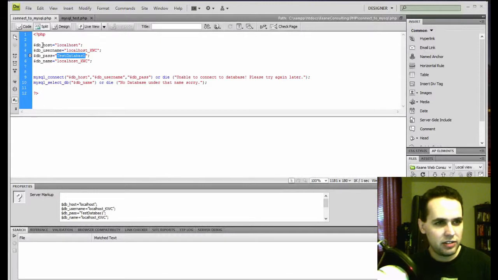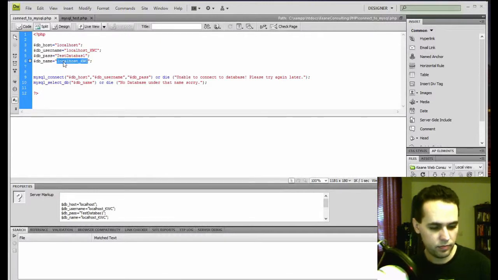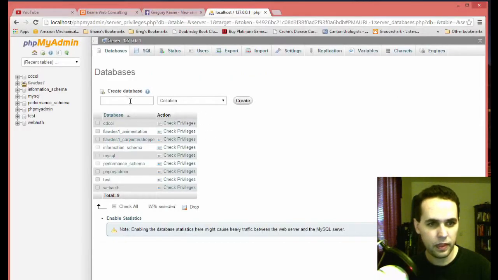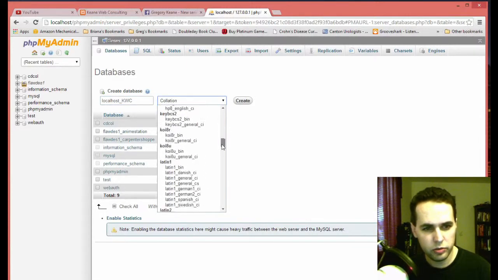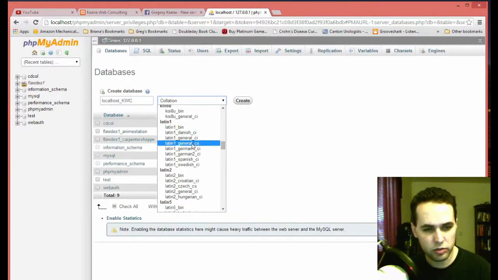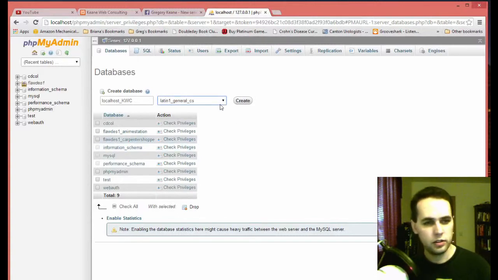So the database name is right here. Database name. Here we go. Control V. There we go. Collation. We're going to use a Latin general case sensitive. I like to be kind of nifty like that.